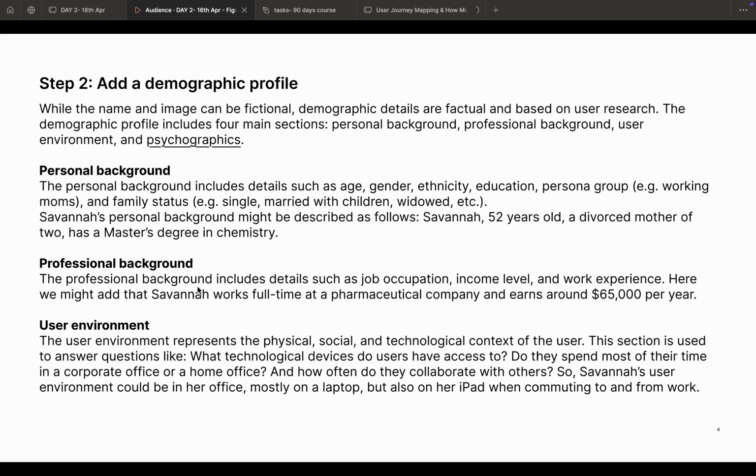Next comes professional background. Professional background will include details like job and occupation, what work they currently do, their income level, and their work experience: are they senior, junior, or just starting out. From their age we can figure out their work experience as well. If you are going to create your own persona without interviewing any user, we can just try to build a persona by ourselves.